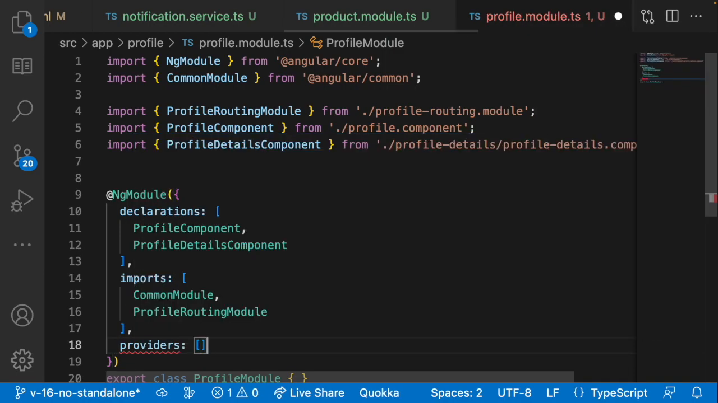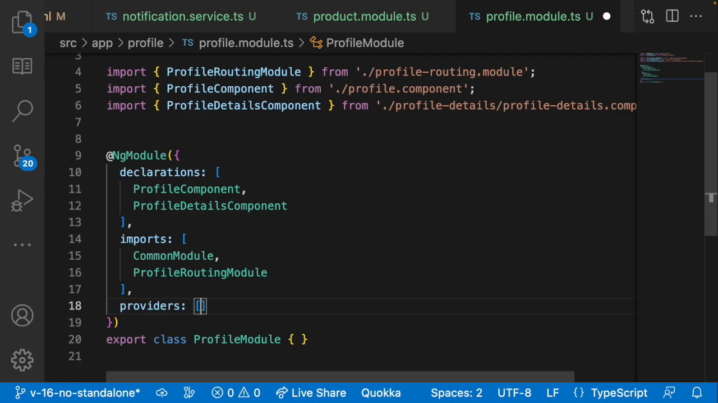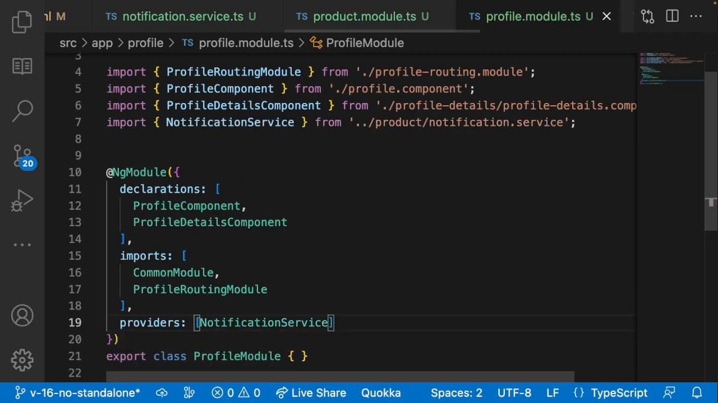So whenever I am using this particular service at a particular module, then that instance will be created for that module. For example, if you are using notification service in profile, that will create one instance for that notification service. And if you are registering this particular service as a provider at a product module, then it will be related and it will be creating one instance for that product module alone. So now here I am using it two times, so this notification service's instances will be two. One is for product, one is for profile.